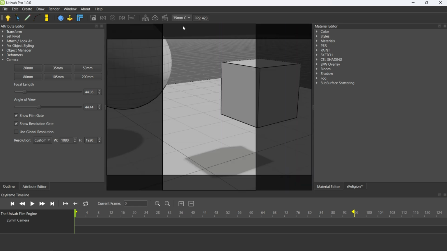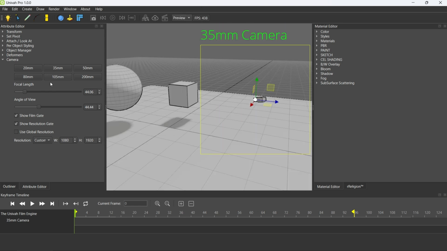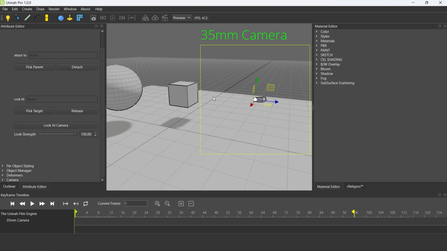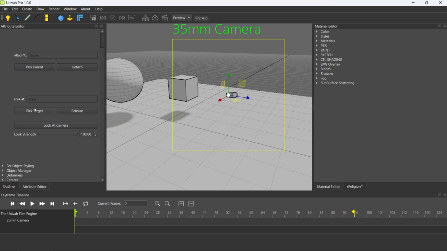The preview camera is the only camera that allows you to freely fly around the scene. Think of it as a fly cam. When looking through the film cameras, you cannot freely fly through the scene. You must use the gizmo to move the camera, as that is more precise for filmmaking.